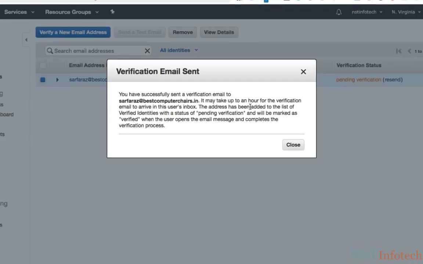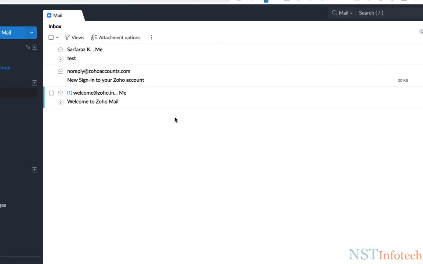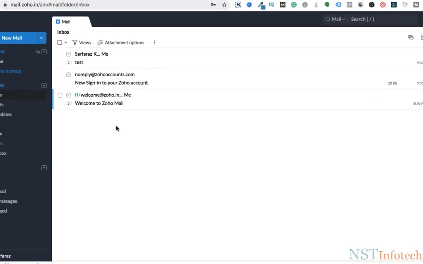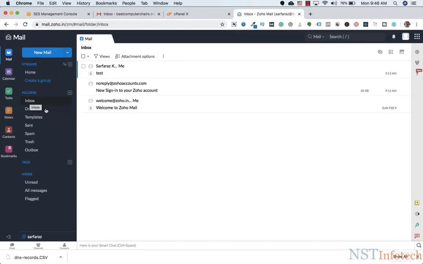It may take up to an hour for the verification email to arrive in your user inbox. So it might take some time. The address has been added to the list of verified identities with the status of pending verification and will be marked as verified when the user opens the email message and completes the verification process. So I'll get an email from AWS and then I can click on that verification email so that my email also gets verified. So I'll pause the video here and wait for a while.